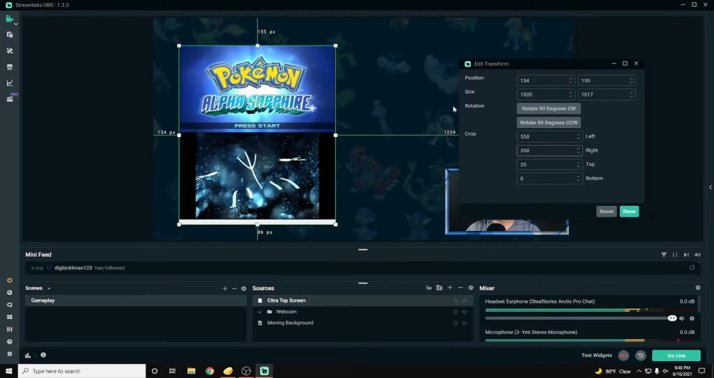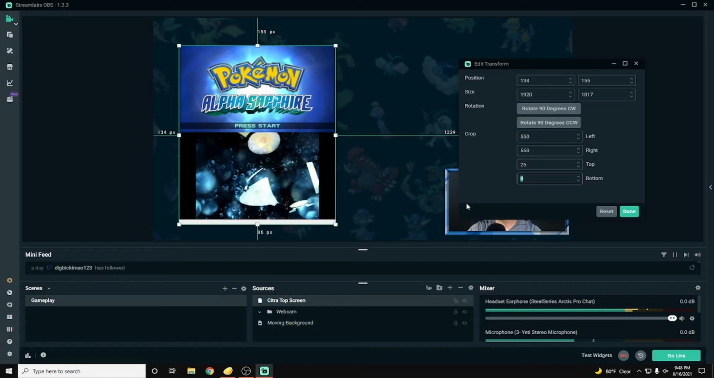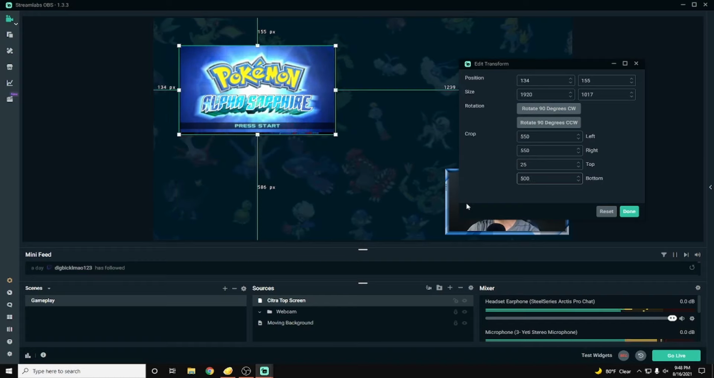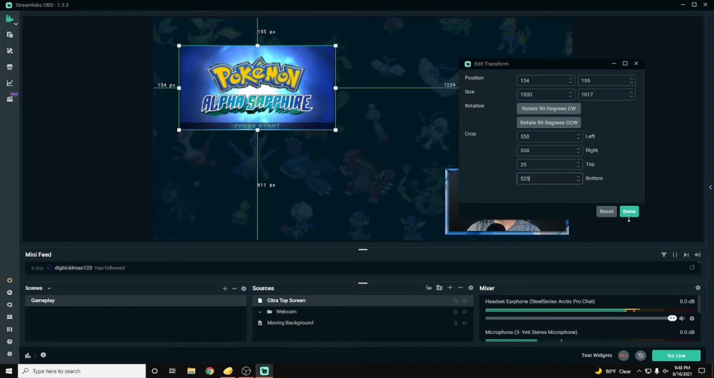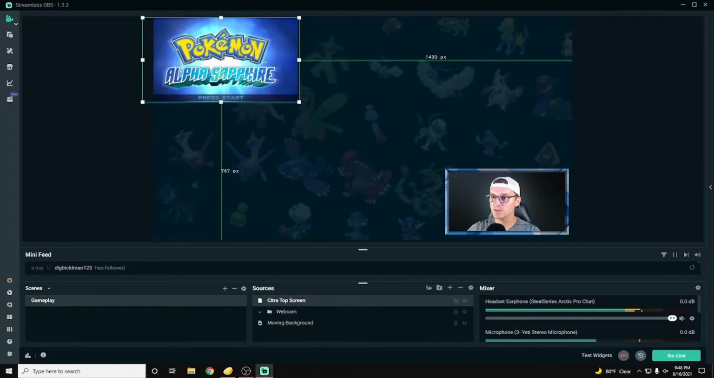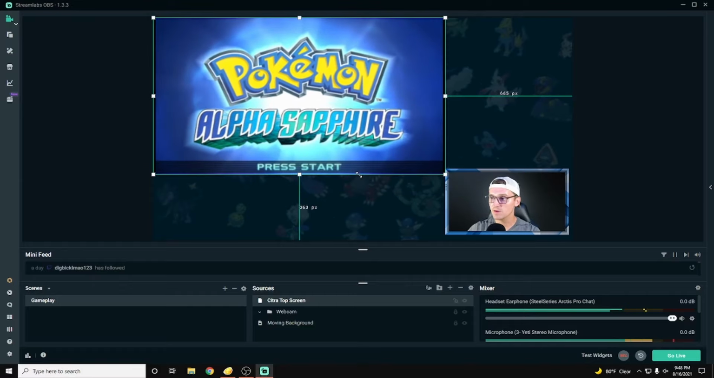And then I just want the top screen, not the bottom screen. So I'm going to crop off the entire bottom here. So let's just do another 550. Too much? 500, not enough. 525. Boom. It's like that. I have just the top screen by itself. Snap that up there. Increase this in size a little bit.